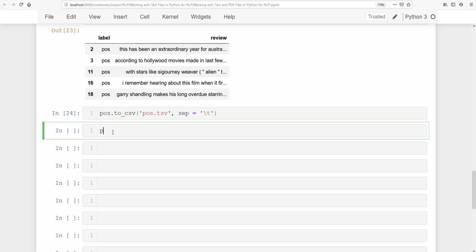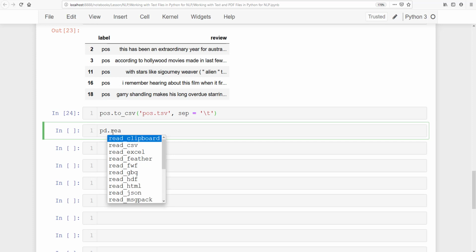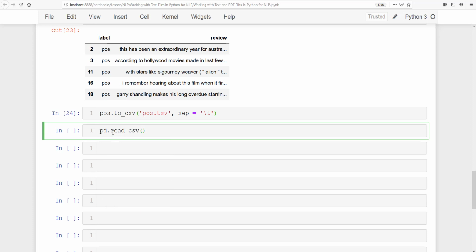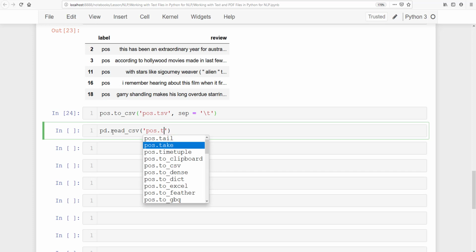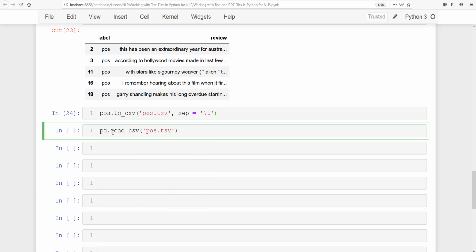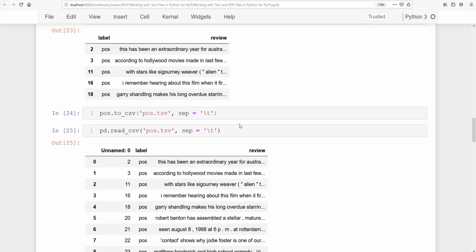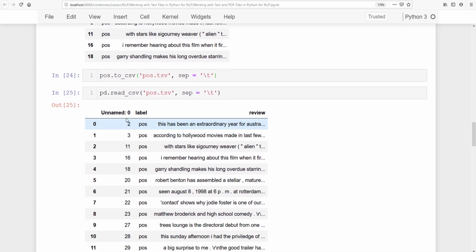Let's go ahead and do pd.read_csv, and with this we get here post.tsv, and then a separator which I'm going to identify here, that is a tab separator. And with this, if we read this file, you see there is an unnamed extra column added during writing.